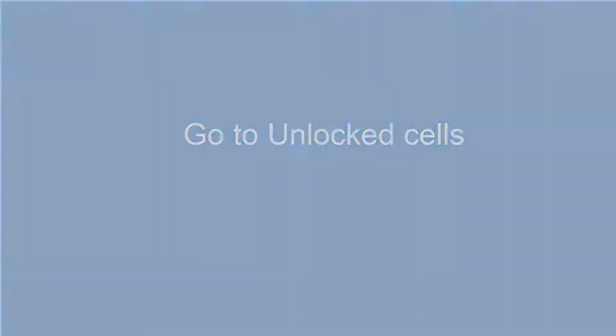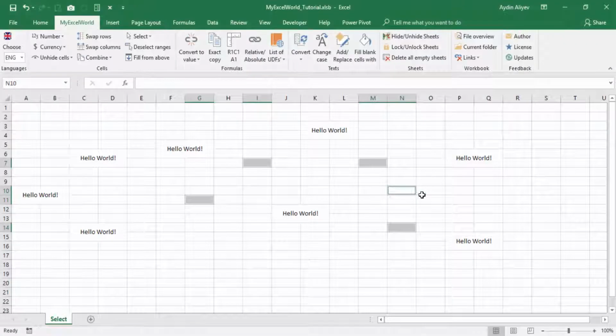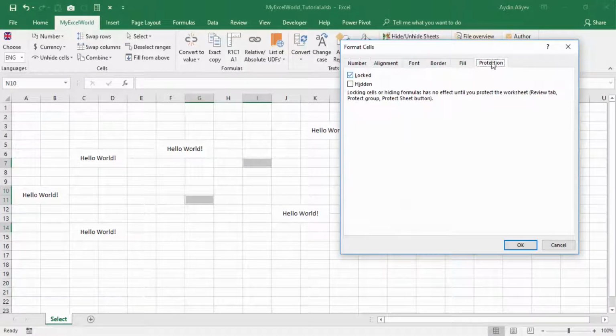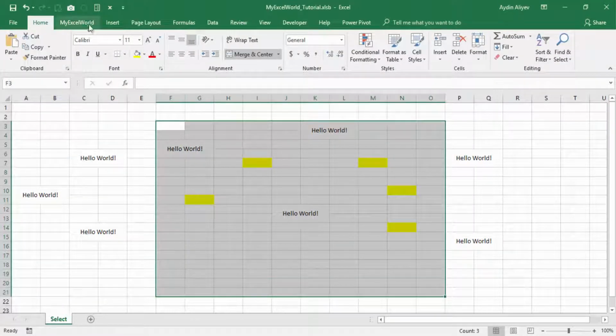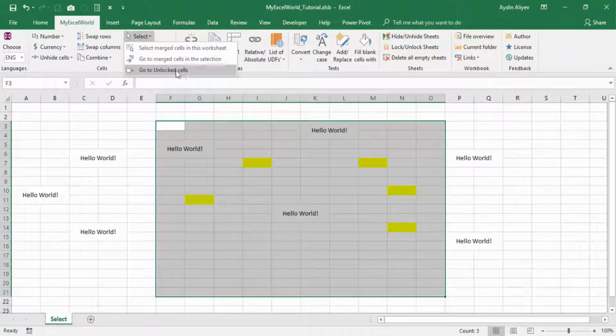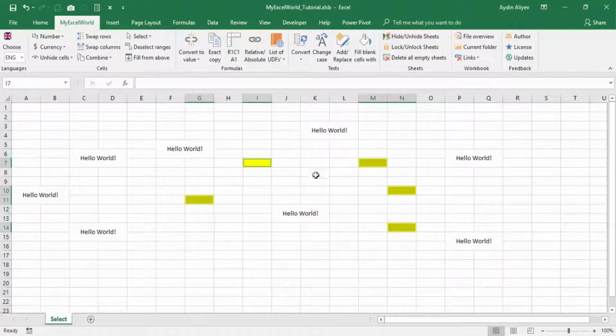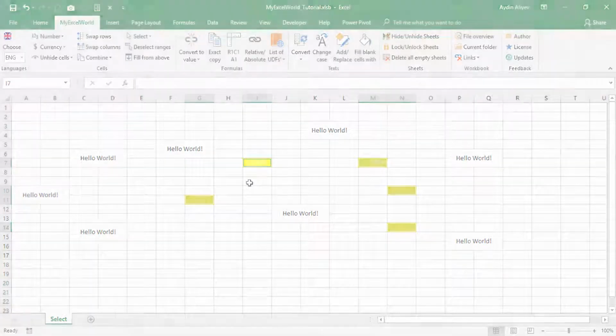Go to Unlock Cells. Let's unlock some cells. Select Unlock Cells in the selection. Go to Cells, and click on Select and choose Go to Unlock Cells.